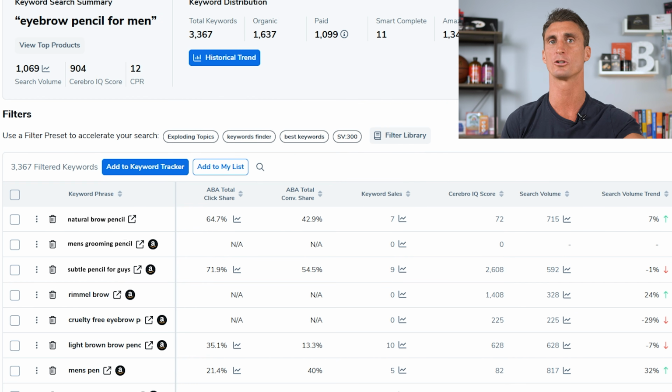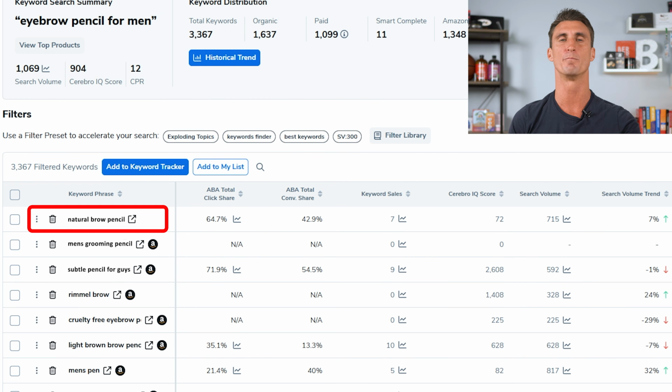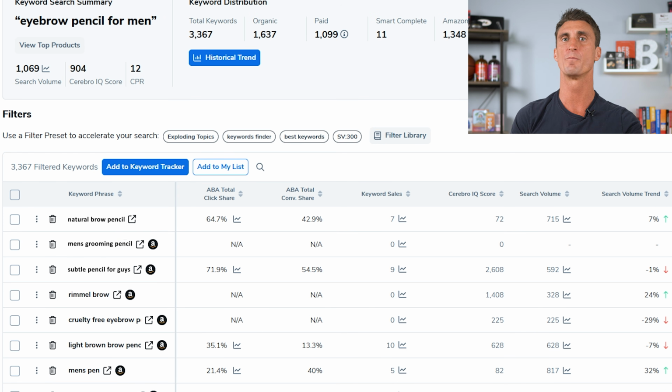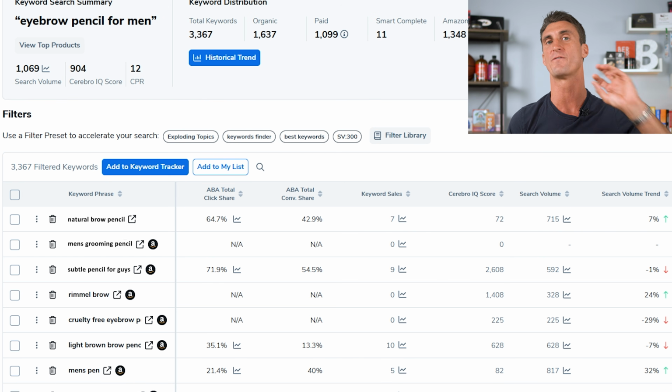The Magnet tool also shows us other phrases that people are searching. So we can see natural brow pencil, men's grooming pencil, subtle brow pencil for guys, and a bunch more, all with solid search volume. So from there, we go through the list and pull out the keywords that are most relevant to our actual product. And we work as many of them as we can into the title and the bullet points without it sounding spammy. And then we use this list to come up with our final title.